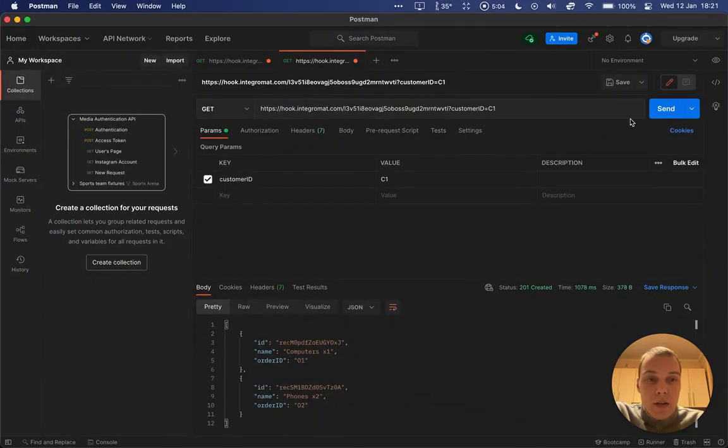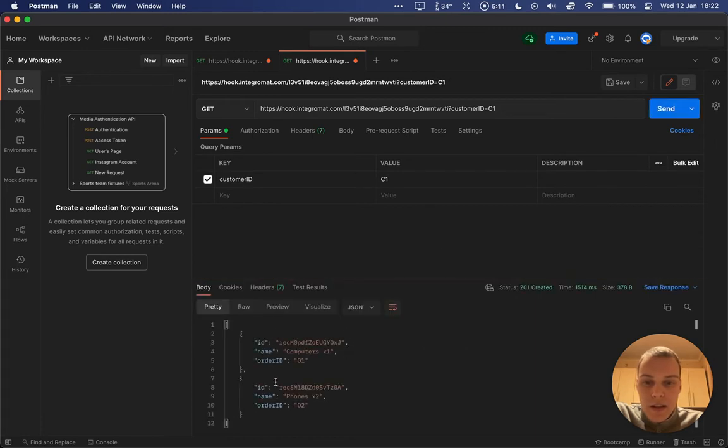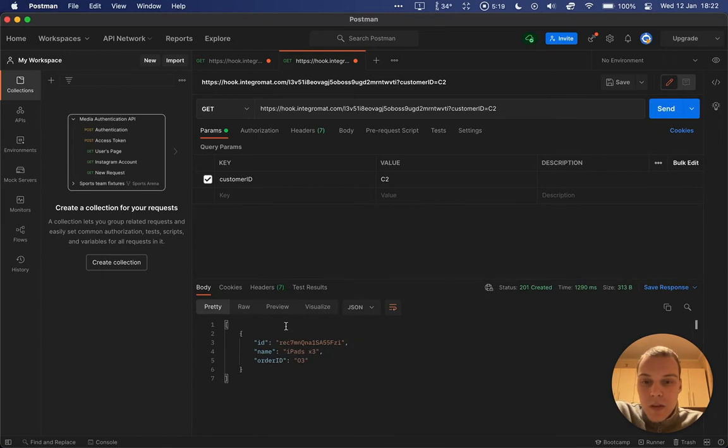Let's test it out in Postman, for example, customer ID equals C1. As you can see, we get these two orders, so computers and phones for the first one. And if we now change it to C2, we'll get just one order as we do have in the base.